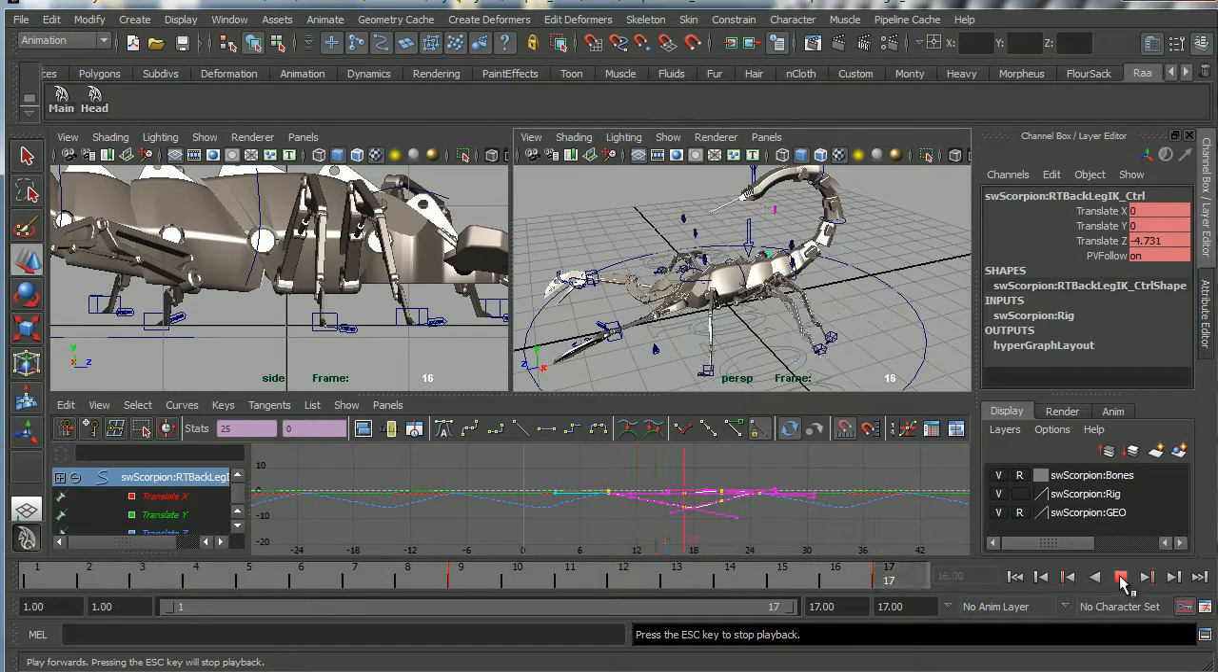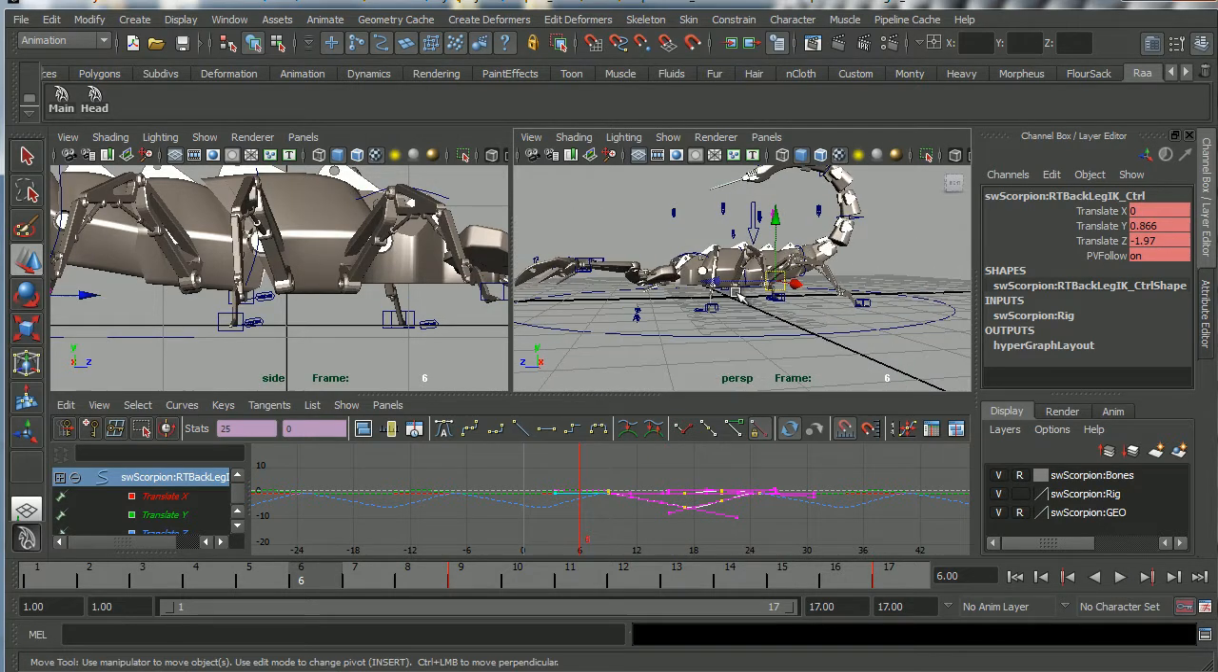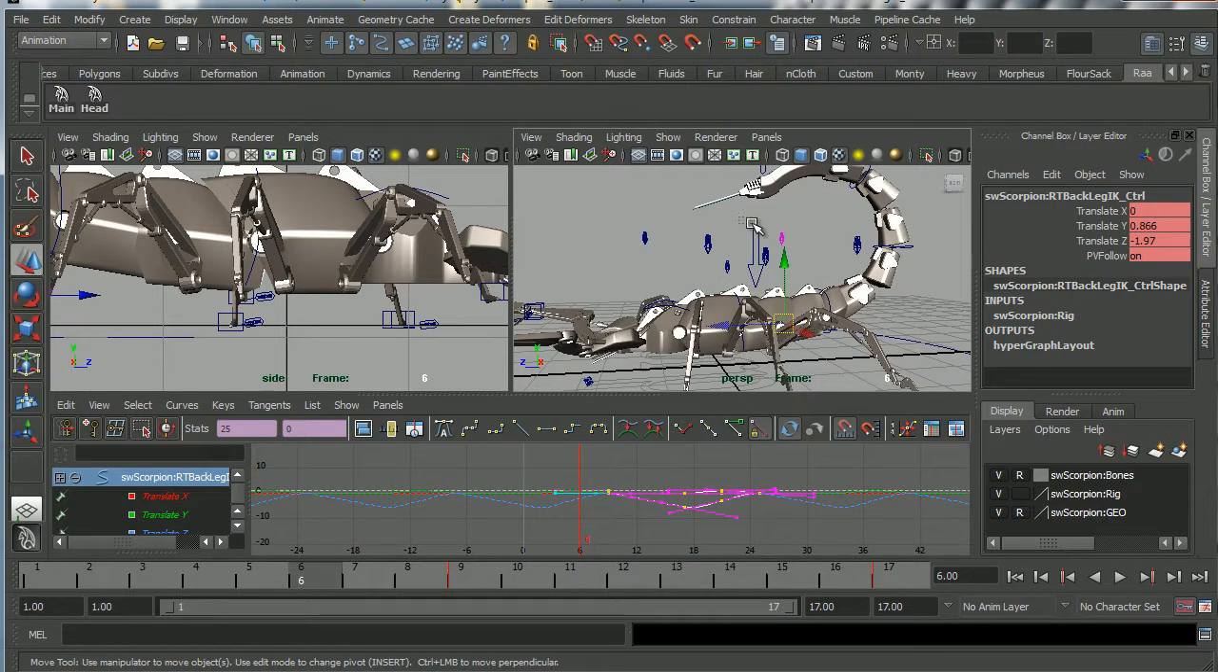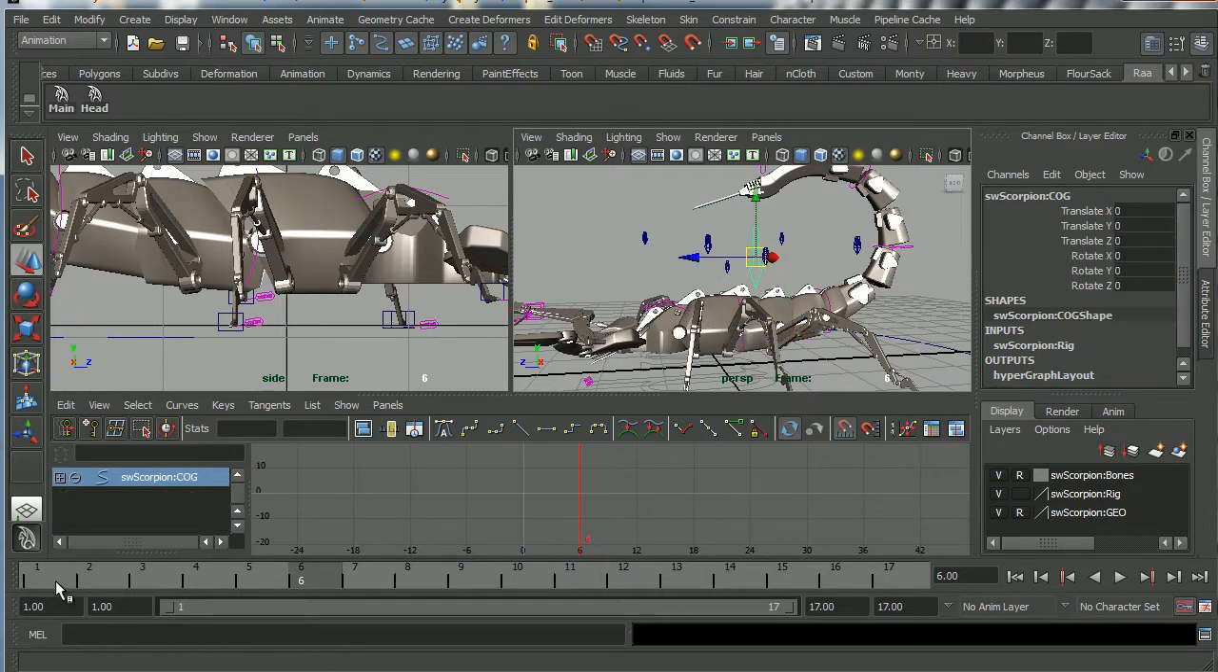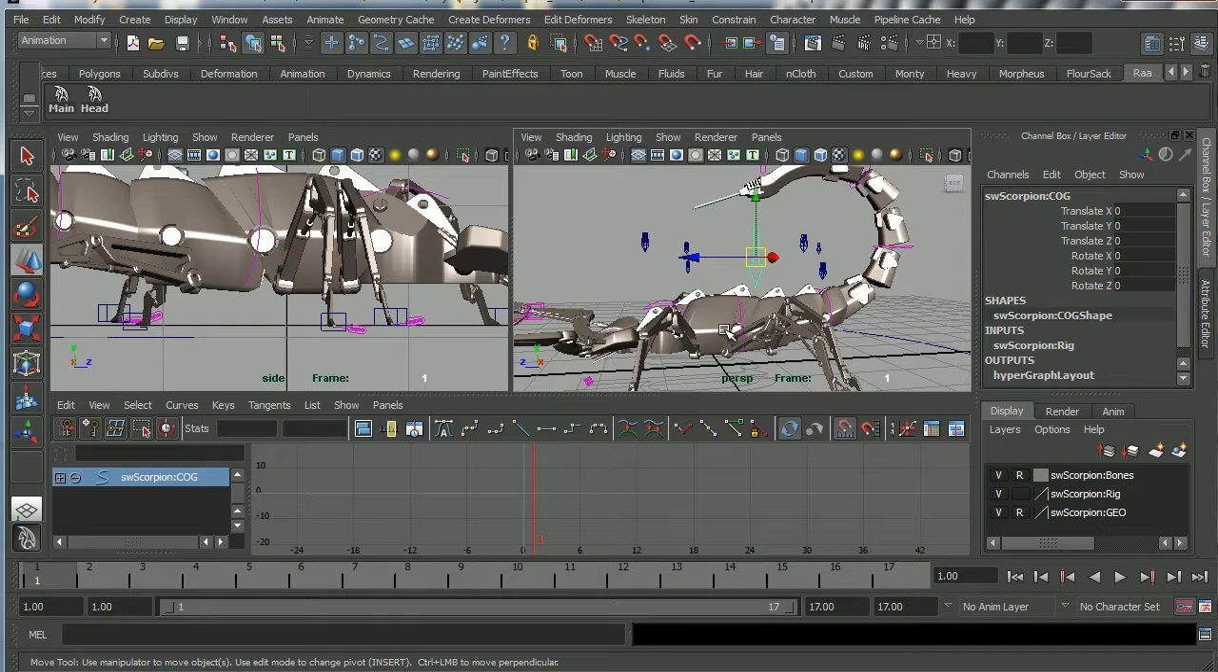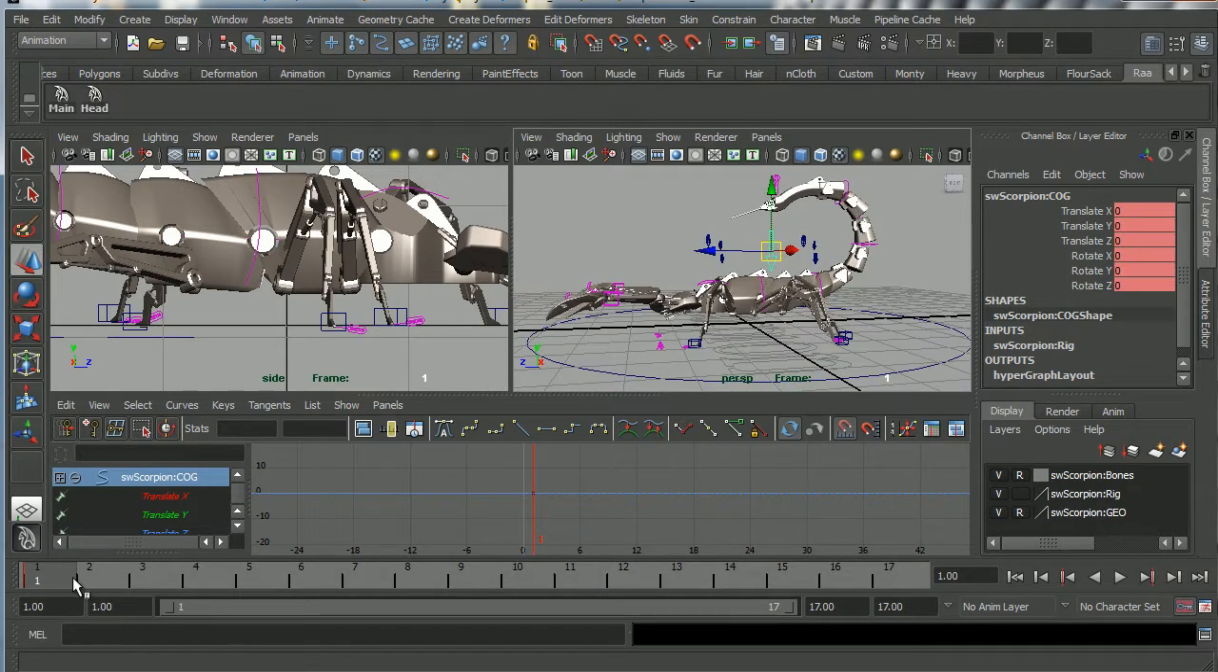Okay, so in the first two videos we got the legs working, and now we're going to add some motion to the body to make that look a little bit more interesting. So we start, as always, with the COG control, that's the center of gravity, and I'm going to hit S there, and then middle mouse drag that to 17 and hit S again.